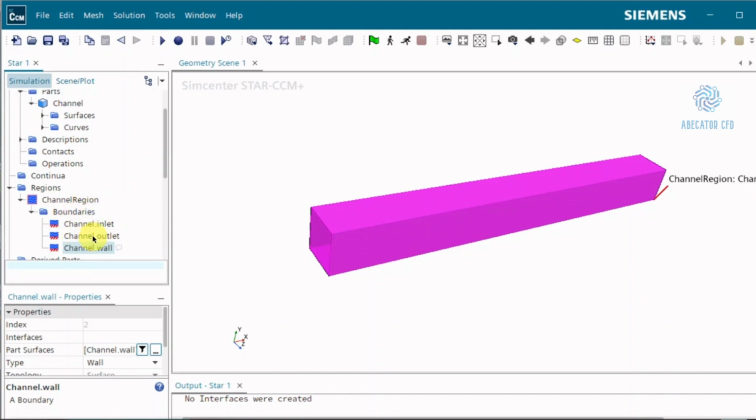In the next steps, we will examine how to configure these boundaries and how to generate the computational mesh for our simulation.